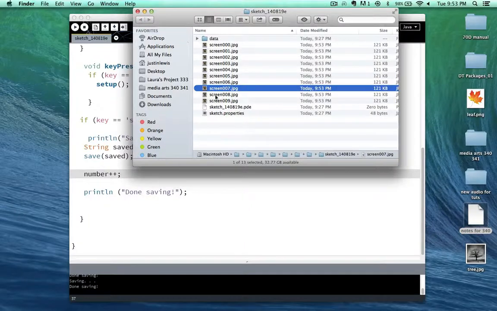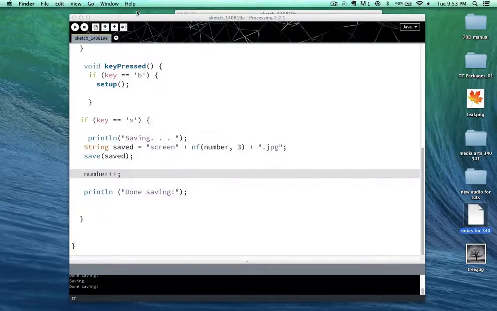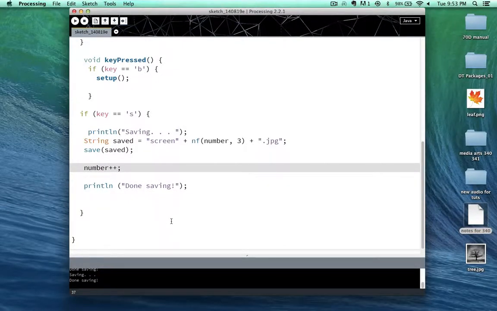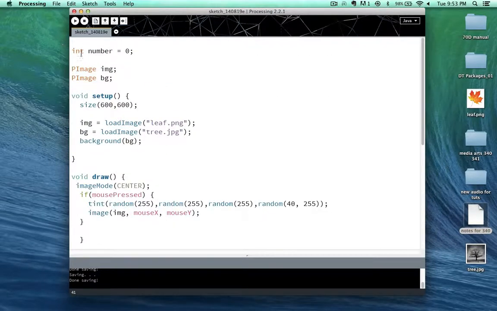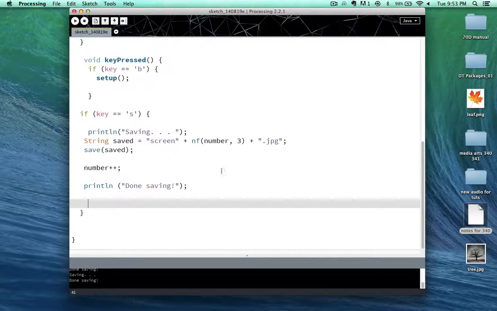So that's how you control how you name things. It's also how you use print line. And more importantly, it's how you use integer variables, assign value to them, and then change that value. All right, so that's a really important concept to internalize. So now let's go ahead and take a look at another way to save images.